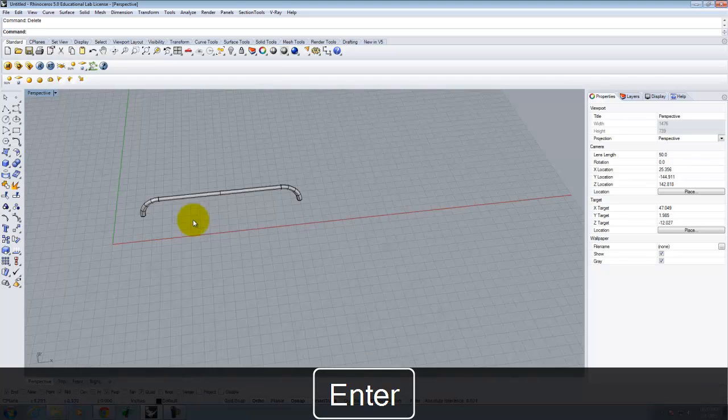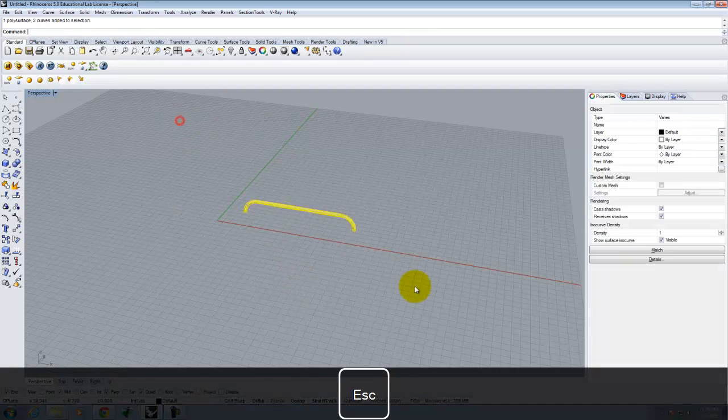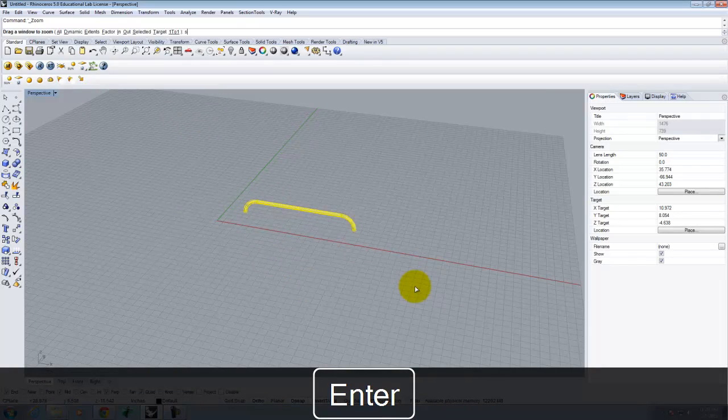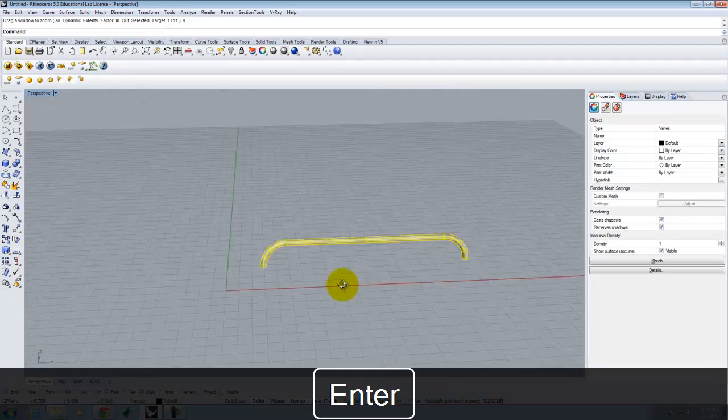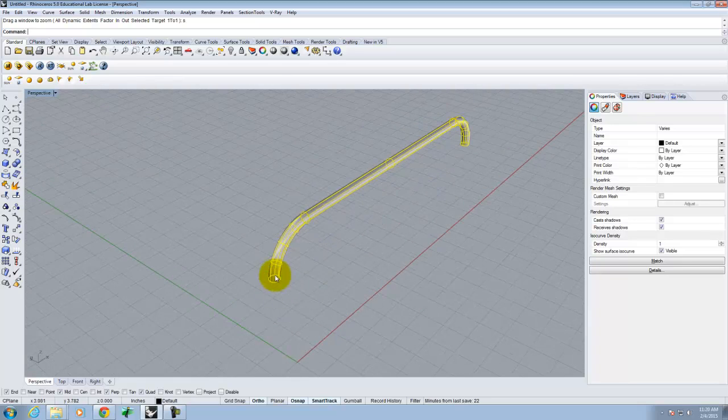Okay, so let's go back to our little object here. I'm going to select the object, and then type Z enter and then S enter for selected, so that I'm orbiting around the object itself. Okay. So I now have that piece taken care of. The next thing that I want to do is I want to make a little extrusion that represents a little button that's going to hold a glass panel.